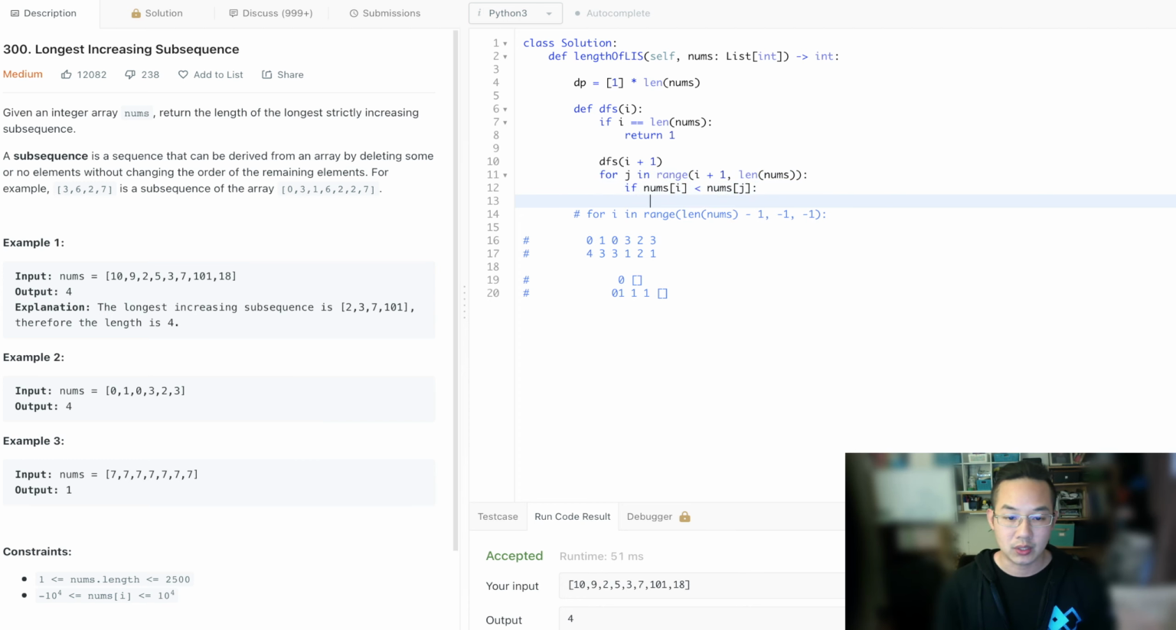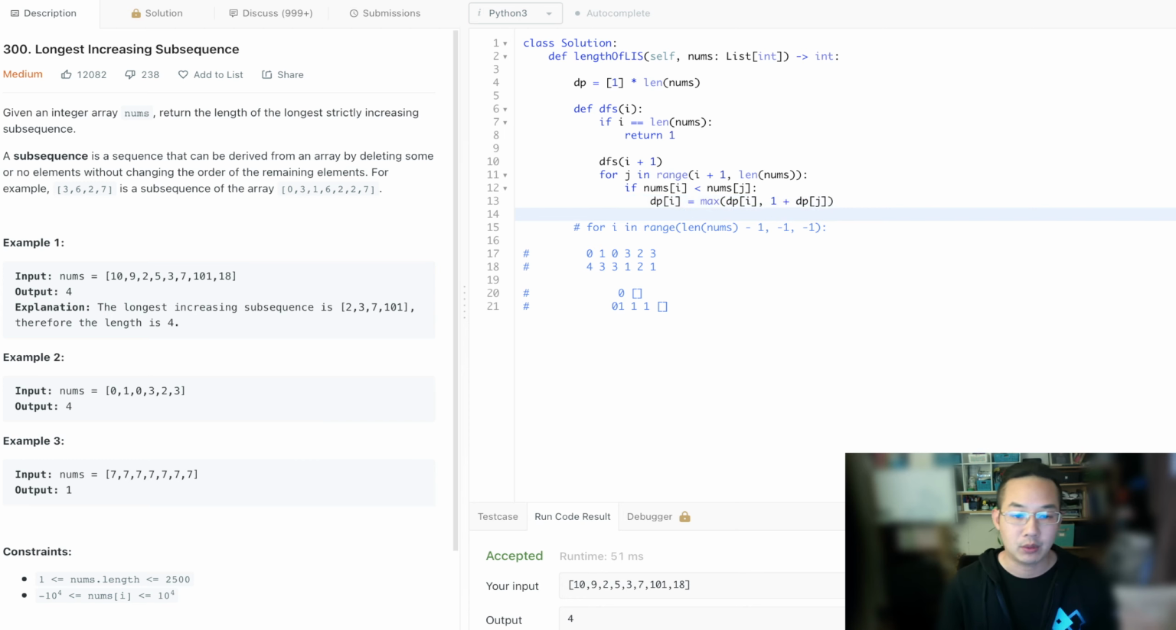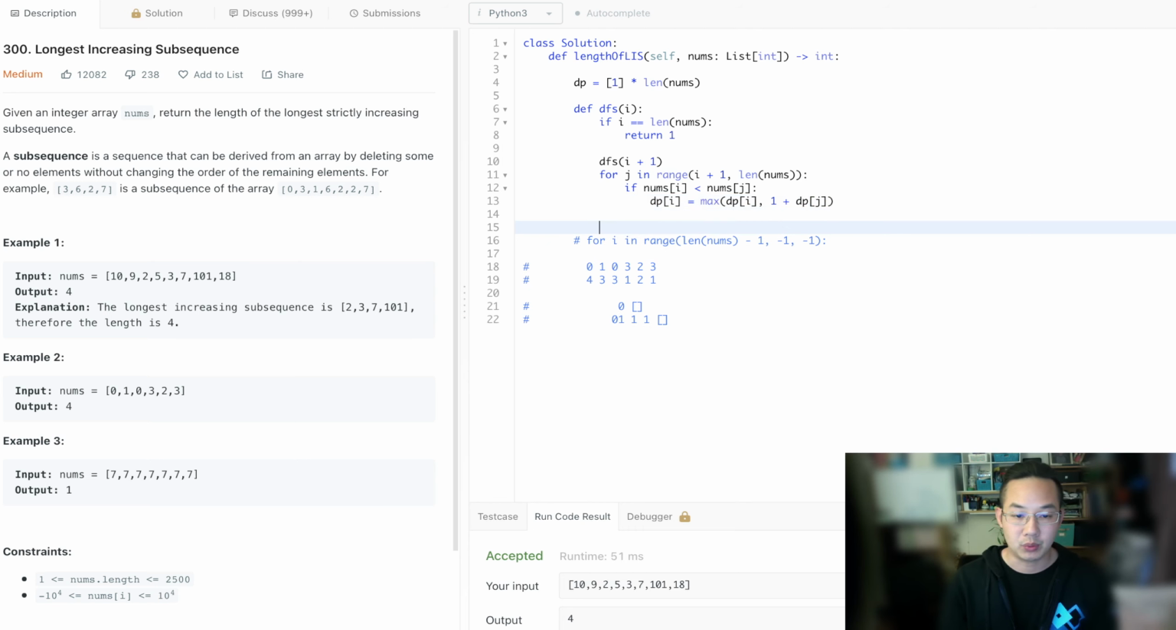What we're gonna do is set dp of I to be equal to the max of dp of I, the current number, or it's gonna be dp of j plus 1. So we get one more than that, and with that we would have our dp, and we would return our dp of I, our biggest number at that particular point.